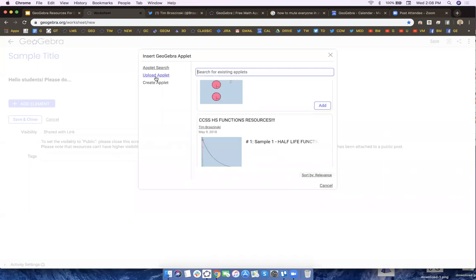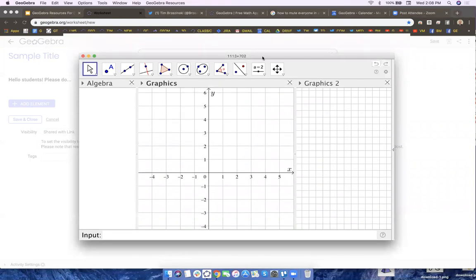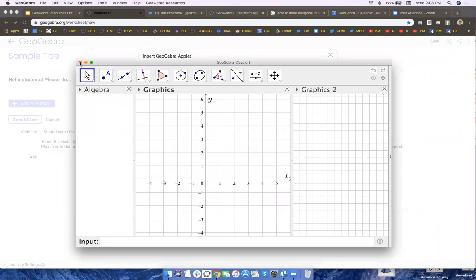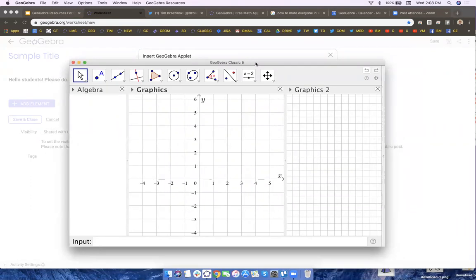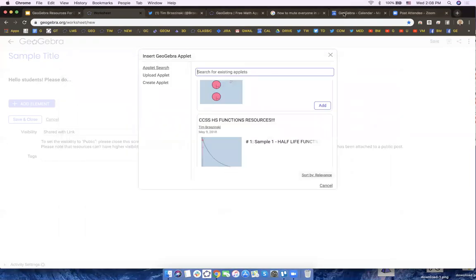You can upload an applet from software. GeoGebra has software for computers that looks like this. It's called Classic 5. But many students do not have that, they have Chromebooks. So if you go to a conference with a Chromebook, this software is going to be useless and meaningless to you. Okay. But where we're going to go now is, well, create an applet.